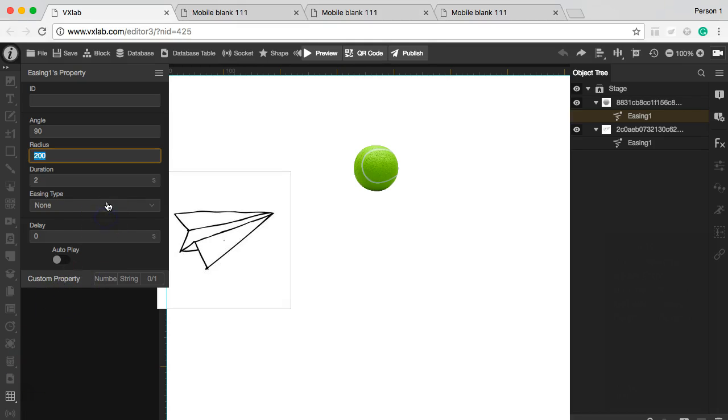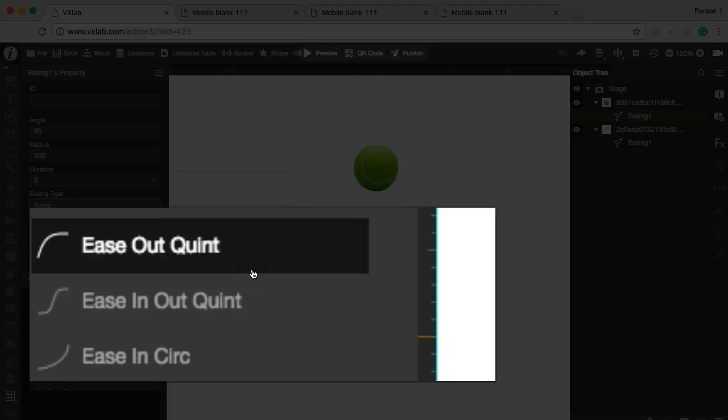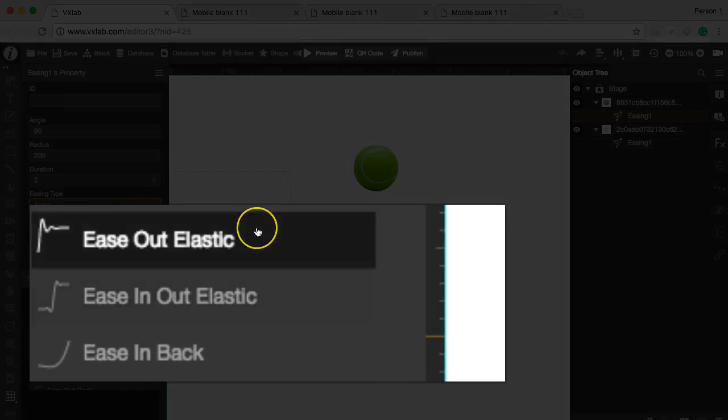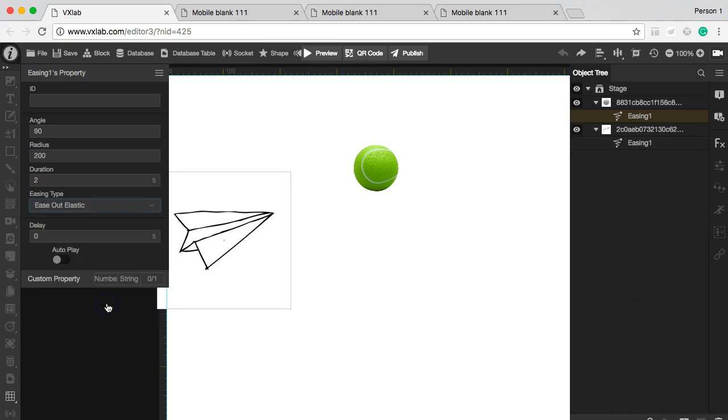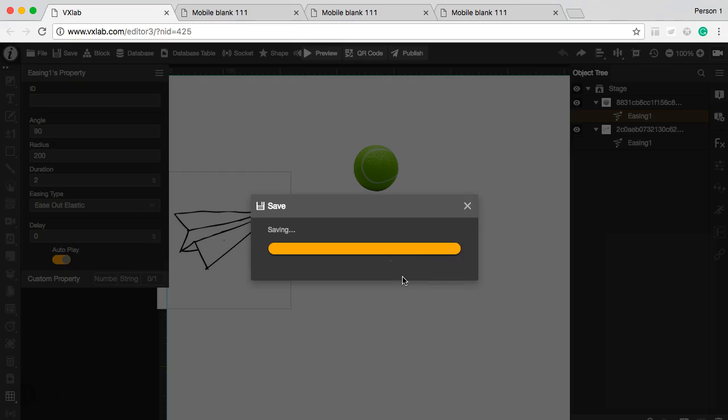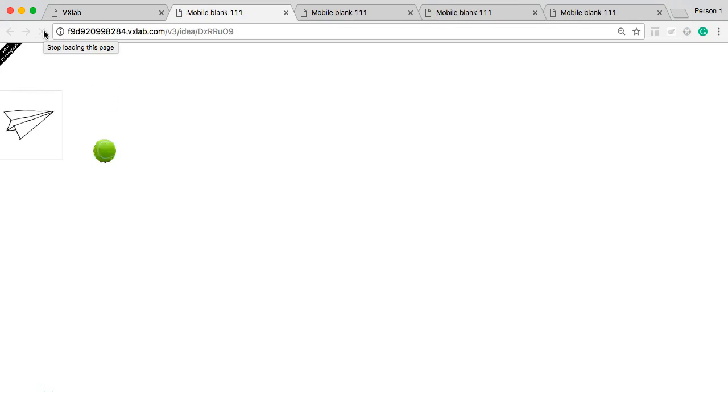Now choose Ease Out Bounce as the easing type and preview it. It looks like the ball is dropping. You can also use physical world to do animation. It will be more real. That is a video in our intermediate class.